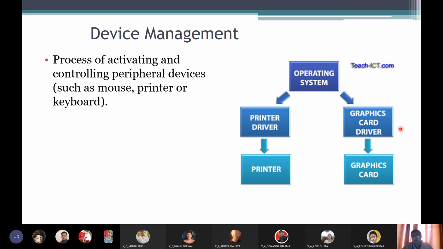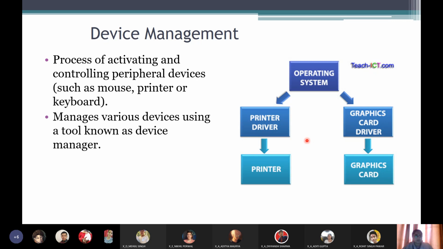Then you can see over here the graphics card driver, and it is attached to the graphics card. This way we have a driver for all the components. We have a driver for the monitor, for the keyboard, for your pen drive, for your printer, for your plotter, for your speaker. Any device which is attached to your computer uses a driver for working. So managing all the devices, and these drivers, need the help of the operating system.